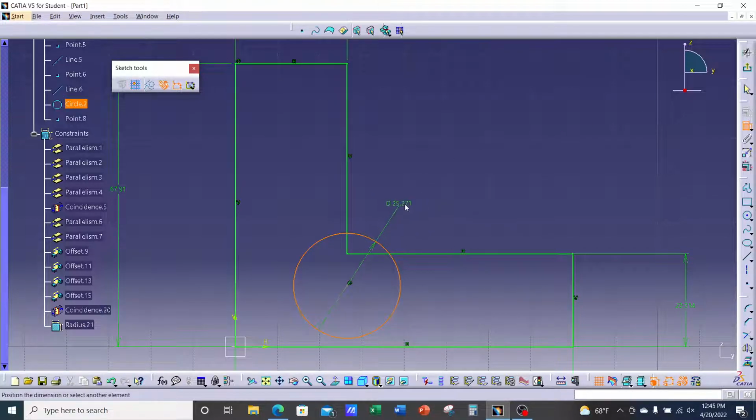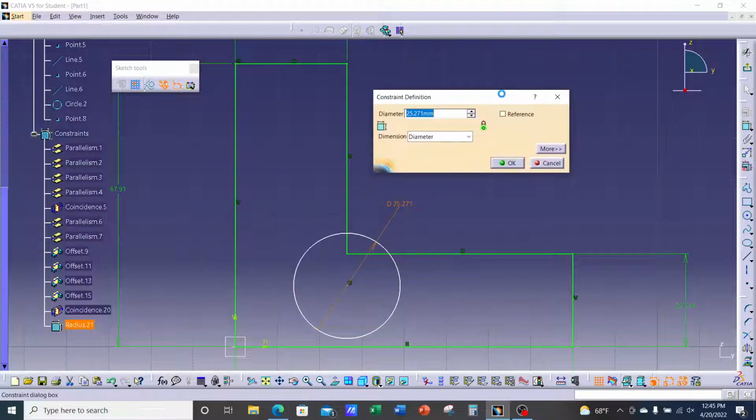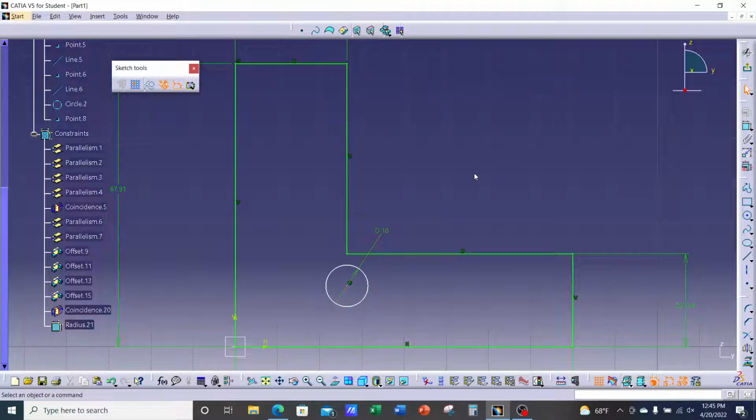And I need to click a second time to position it. There it is, positioned. Double click. And I have the option to give it a radius instead of a diameter. If it's a full circle, go with diameter. If it's an arc, a partial circle, go with radius. Okay, so I'm just going to type in a diameter. I'm going to say 10 and OK. There it is.